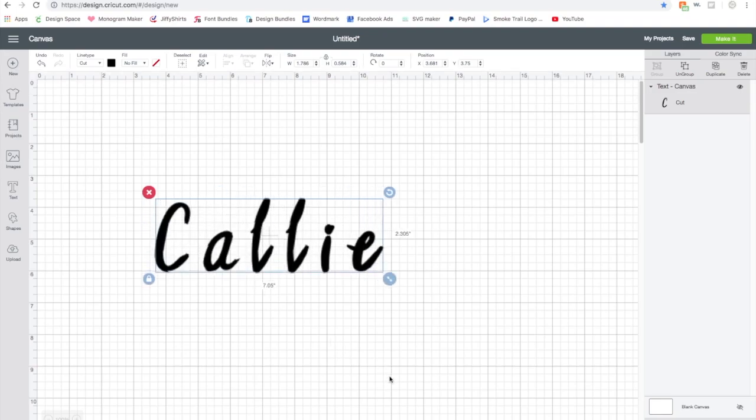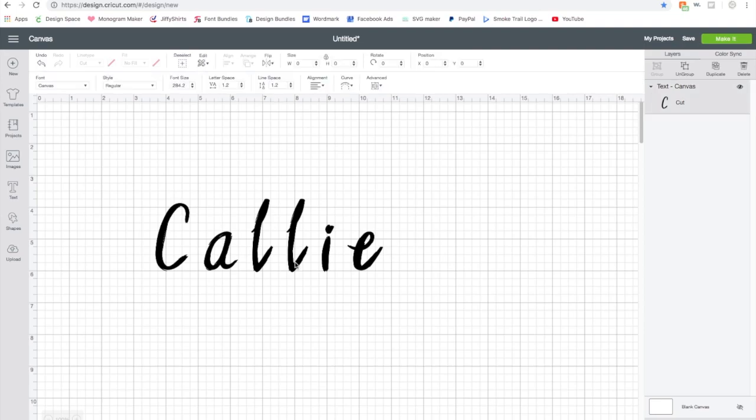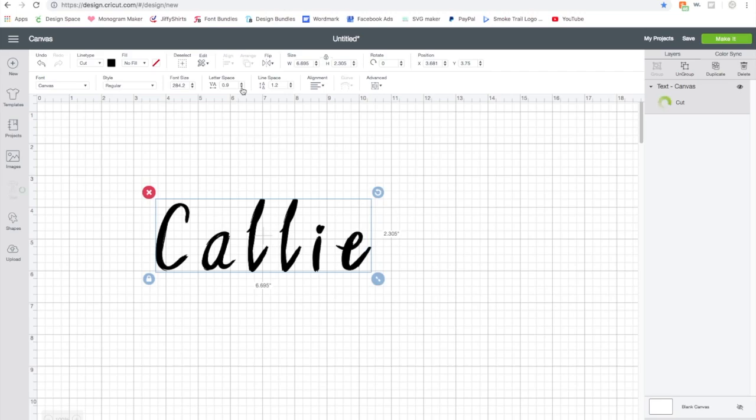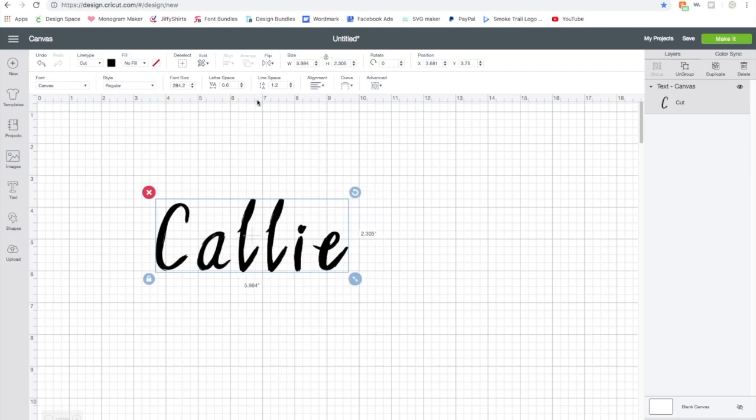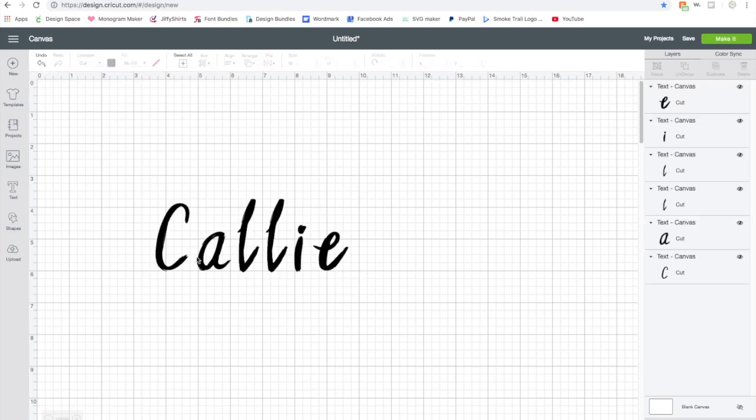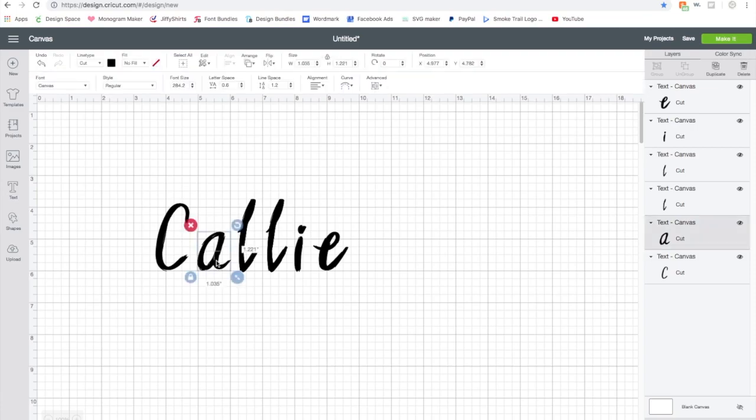Okay, so you'll notice that in script fonts, or cursive fonts, they don't come connected. There are a few different ways that you can handle this. So I'll show you both ways that I use. If you go up to the top toolbar, you'll see that it says letter spacing, and then it has a number next to it. If you hit the down buttons, it's going to bring the letters closer together. Another way you can do it is go to your layers panel and click ungroup. And this, you can manually move them. So you can either use your mouse or your directional arrow keys on your keyboard.